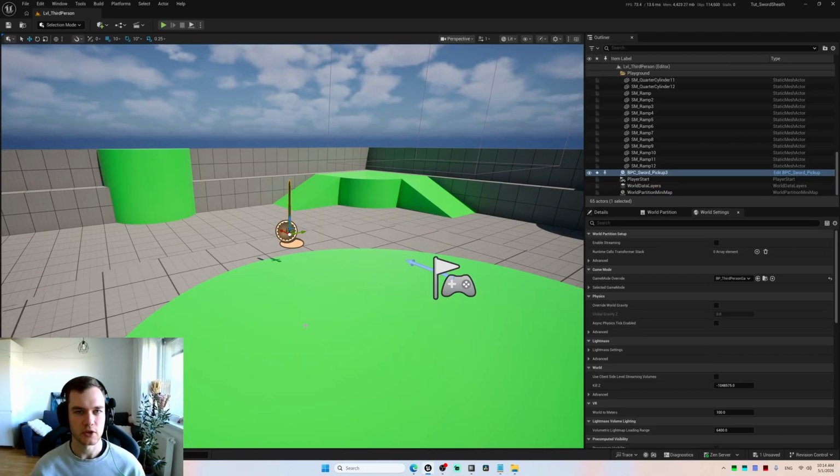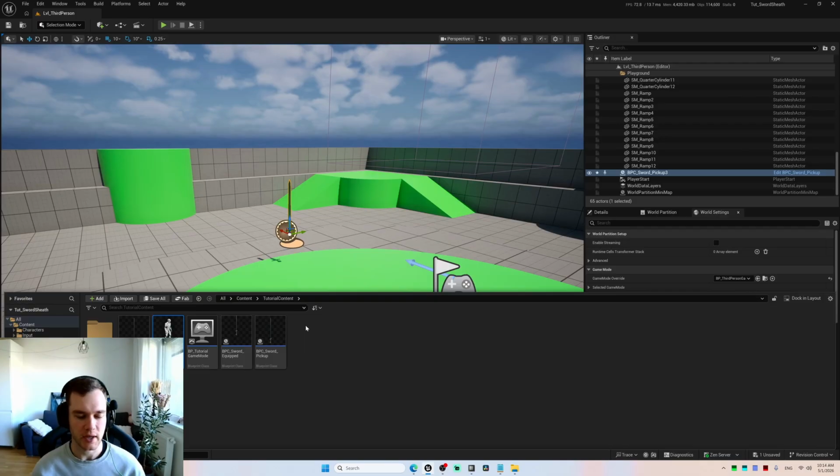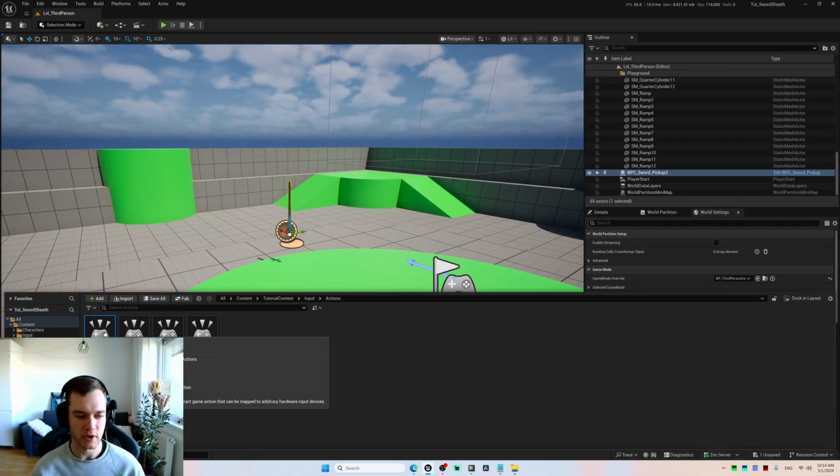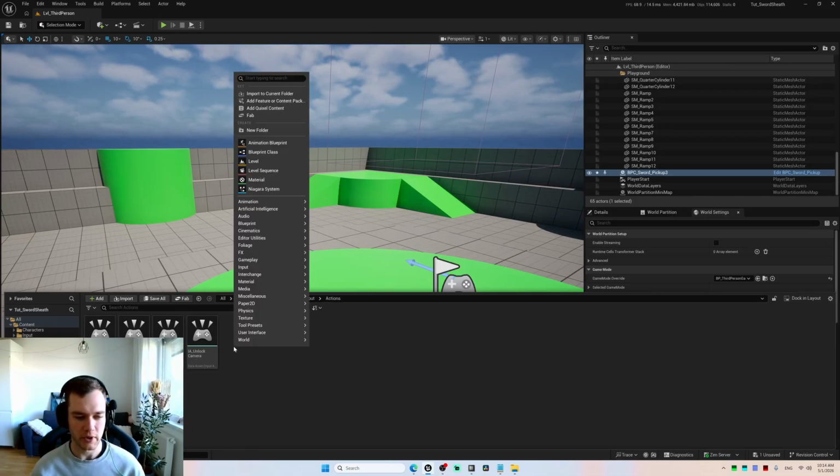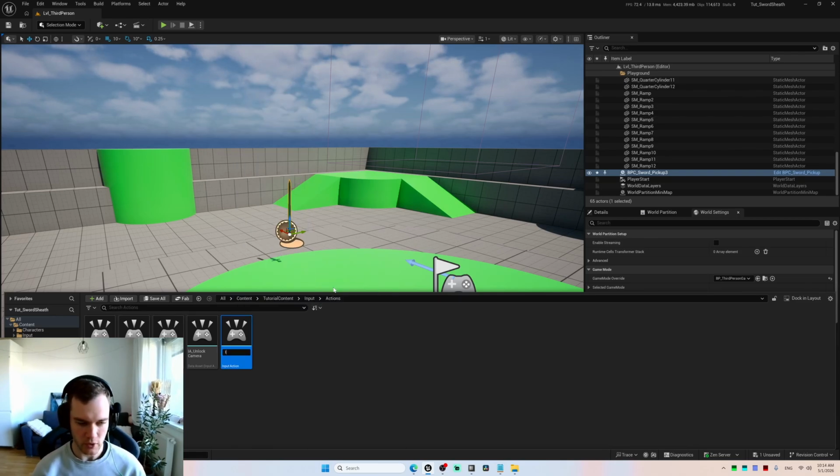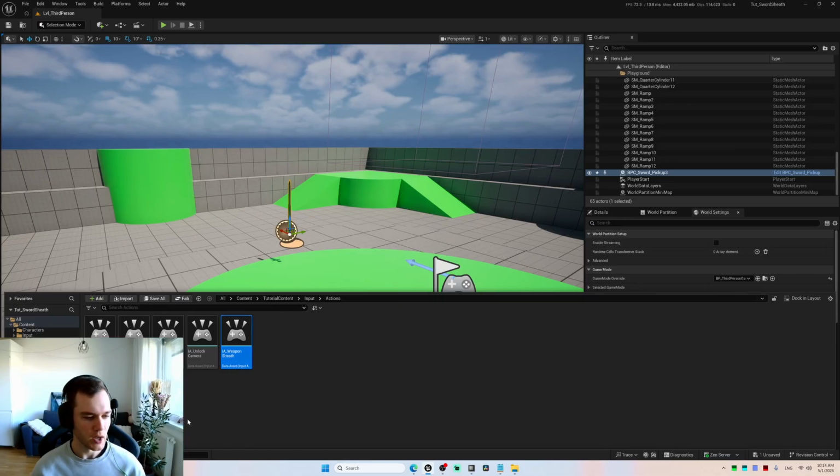Let's now implement the sword sheathing logic. So first thing is that we will need an extra input for this. So I'm going to navigate to the tutorial content input folder, where we need the actions folder, and we're going to create a new input action. So right click, input, input action, and I'm going to do IA underscore weapon sheath. That's all we need to do. We don't even need to open this because we can use the default settings of a new input action.